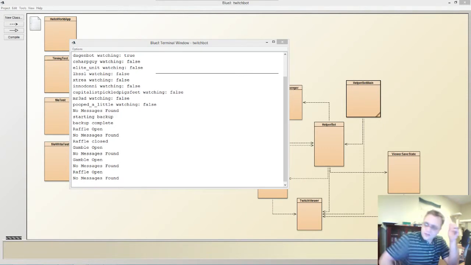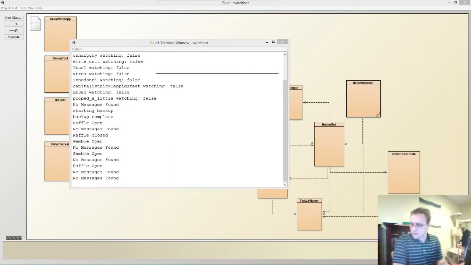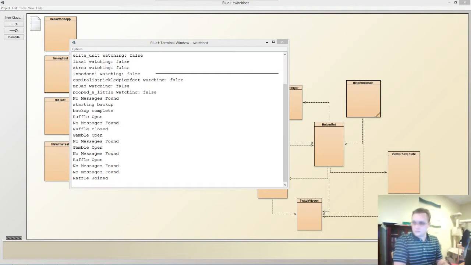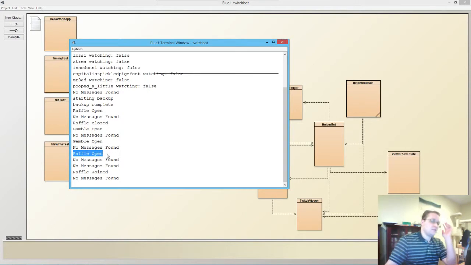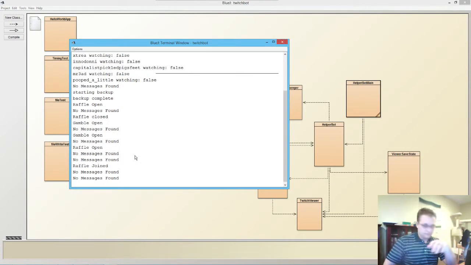Okay. Oh, let me use a different account. Use my actual account. And do I have a raffle open? Raffle open. Raffle joined. Okay. Good. So my other account was able to join the raffle after my owning account started it.